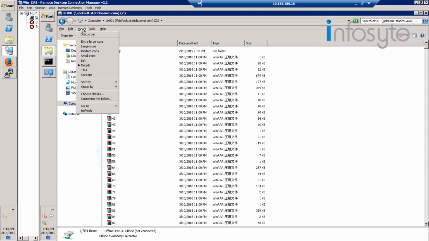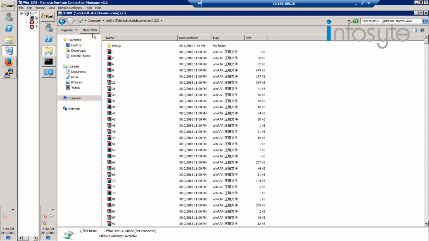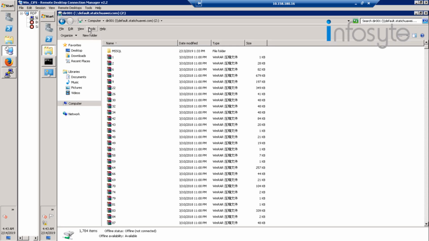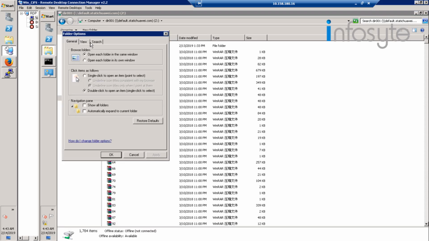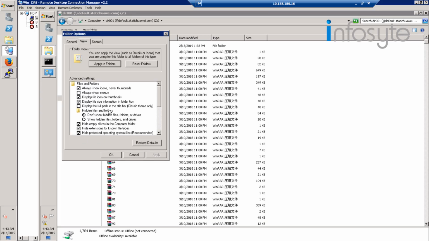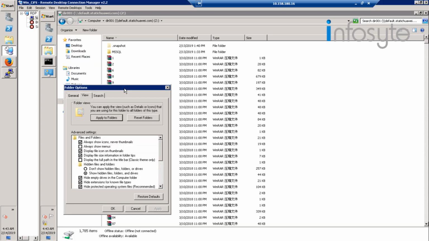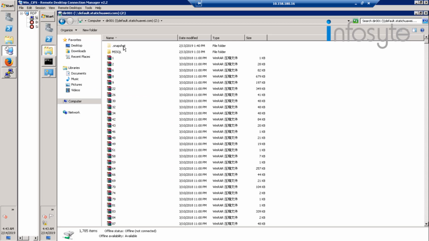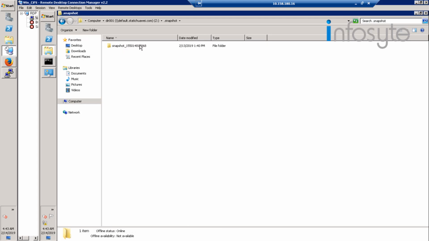Now press Alt button on your keyboard. Click on Tools and select Folder options. Select Show hidden files, folders and drives. Now we can see a hidden folder named .snapshot. Explore the snapshot directory. It will contain the manual snapshot that we had created earlier.